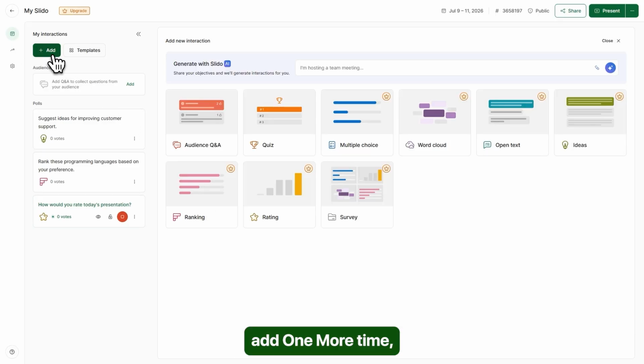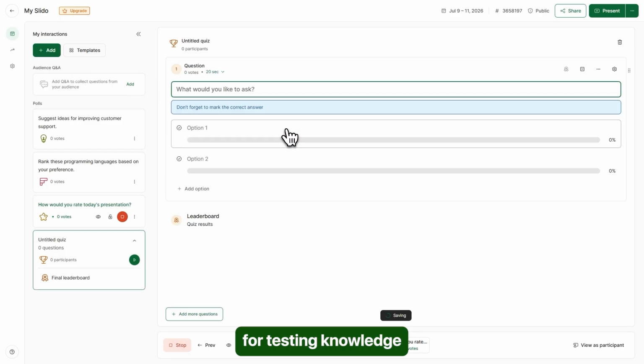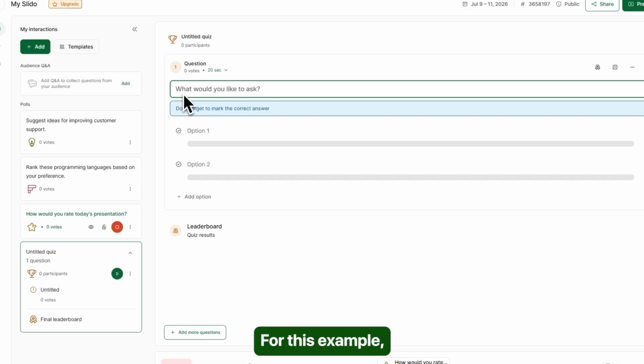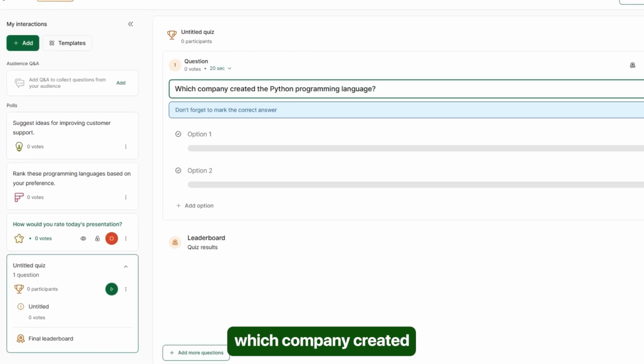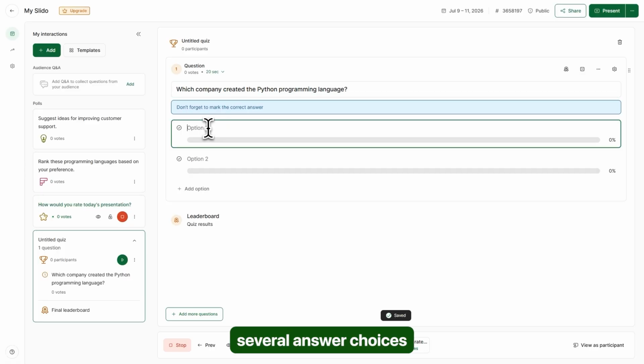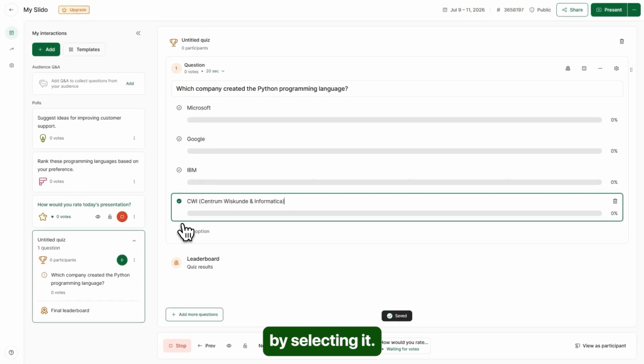Click Add one more time, then select Quiz from the available options. Quizzes are excellent for testing knowledge while making your presentation more engaging. For this example, I'll enter the question, "Which company created the Python programming language?" Then I'll add several answer choices. After entering the answers, simply mark the correct option by selecting it.